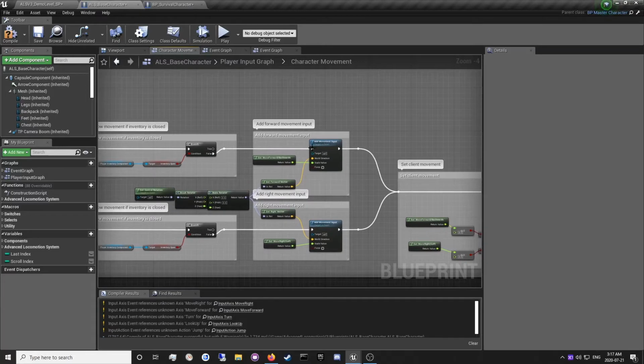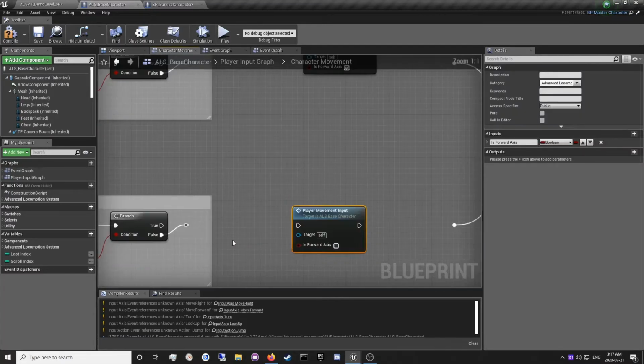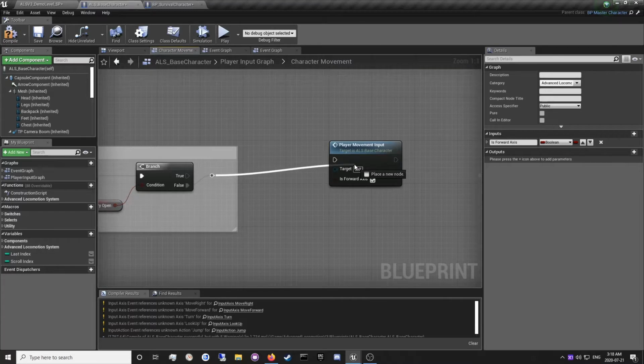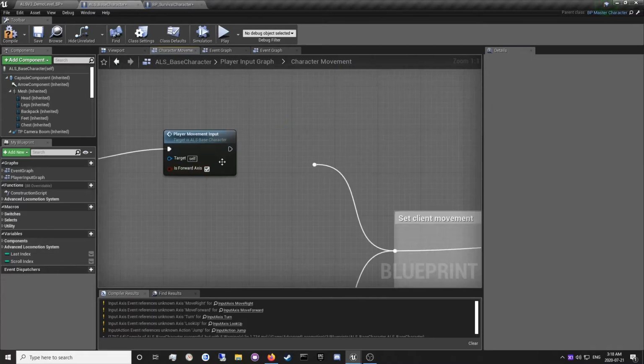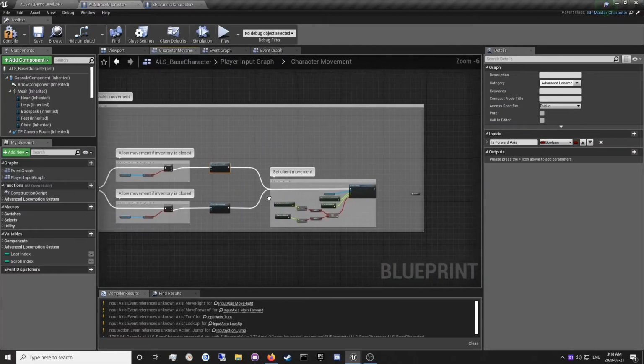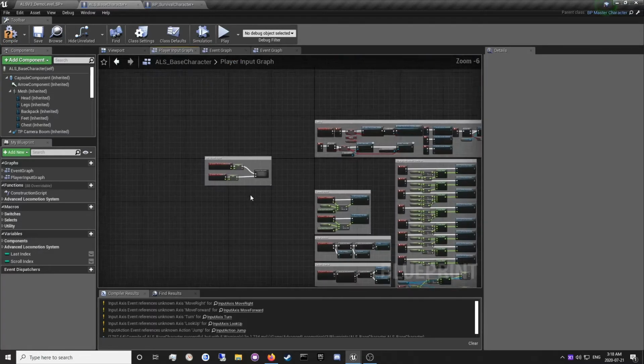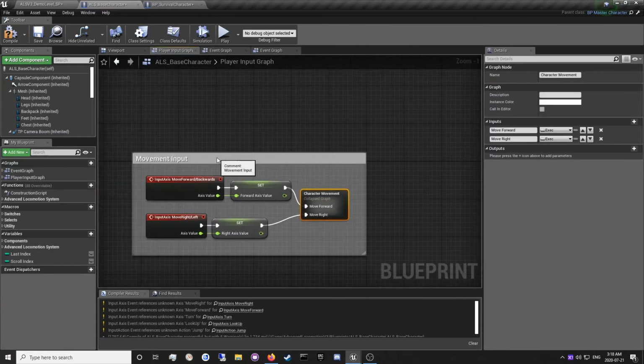Okay, we're going to need to remove this stuff here, and this add input, and we're going to put our inputs right here for ALS. So in the character movement, it should look something like that. I think that's it for character movement.